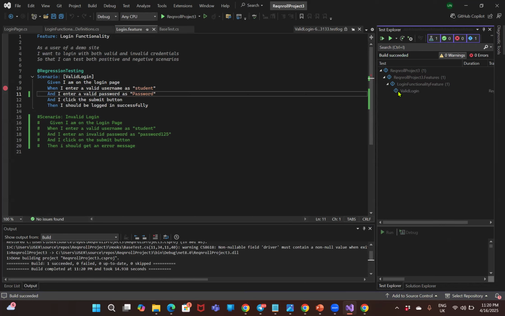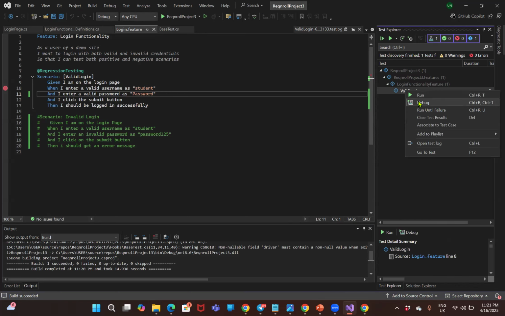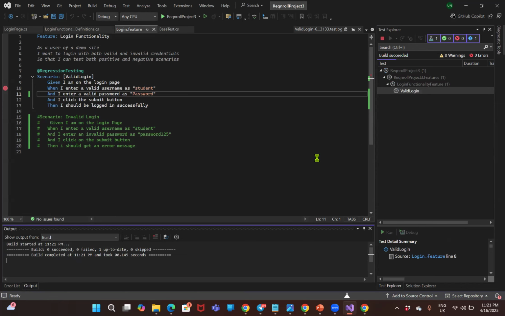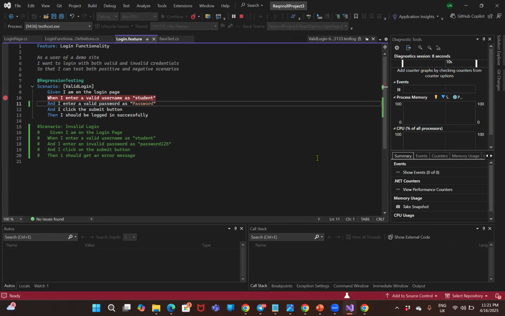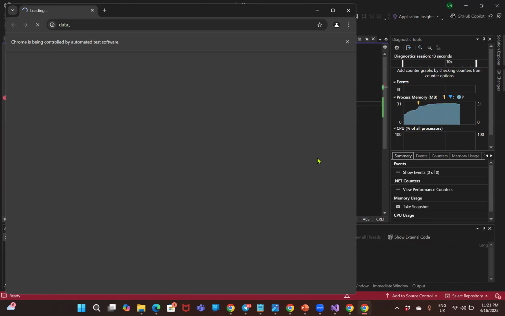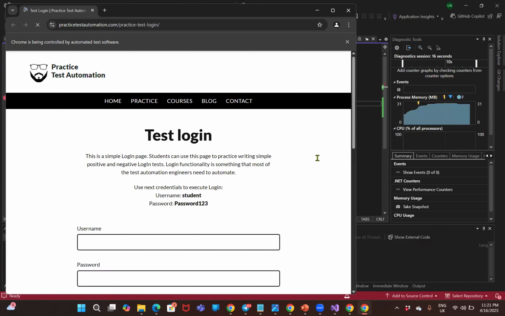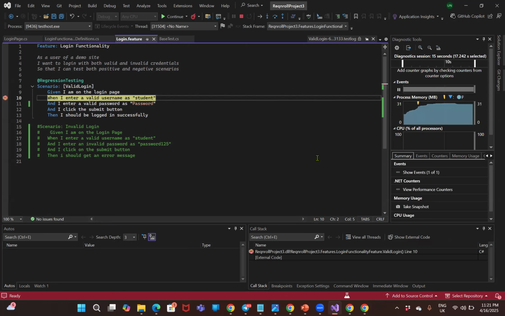Click on that drop down again. All right. Right click, debug. So watch. All right, it has stopped at that particular breakpoint, isn't it? Yes. All right, so open that browser. I think it should be the second one.